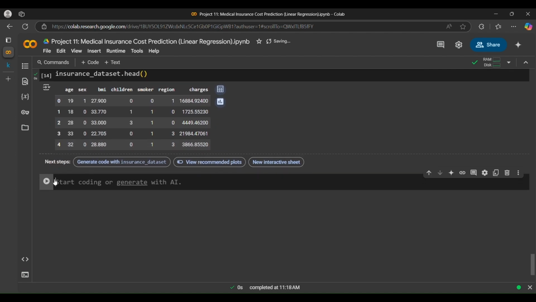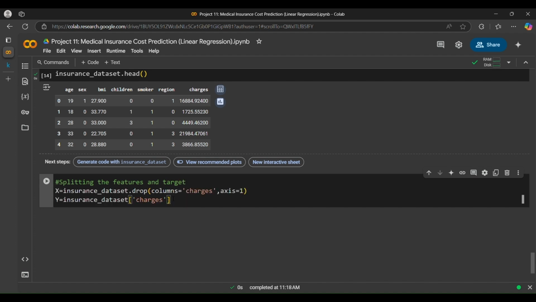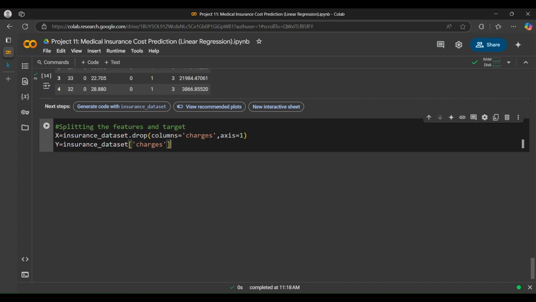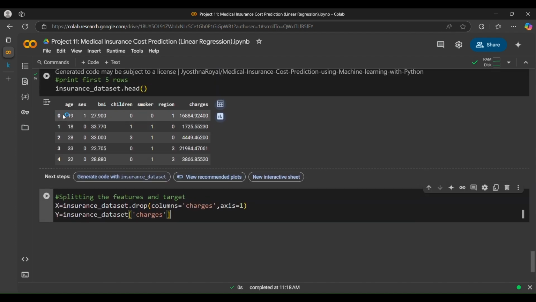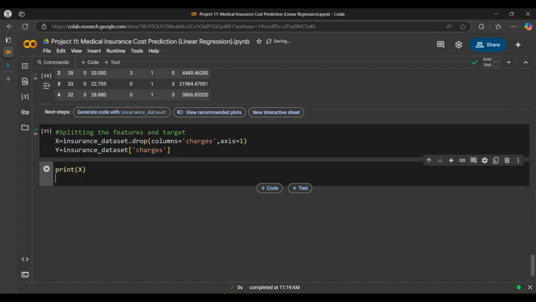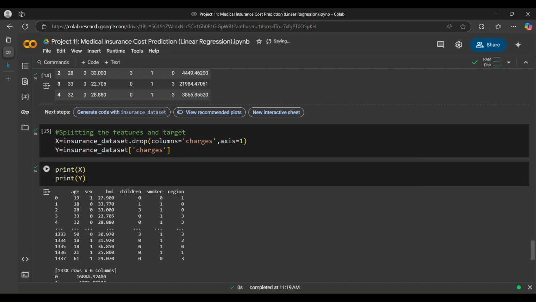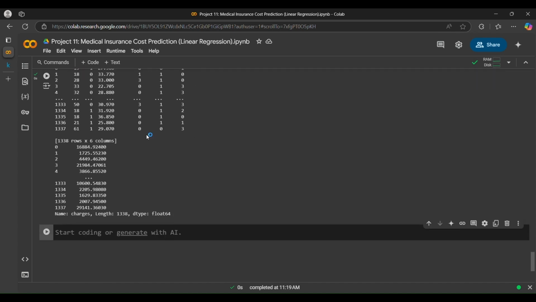Now we will split our data, splitting the features and target. So target is the output column. We have dropped the charges column, that is the target column, and X contains all the other 6 columns, and Y has the target column. Now we can print X and print Y just to check. X has 6 columns and Y has 1 column.